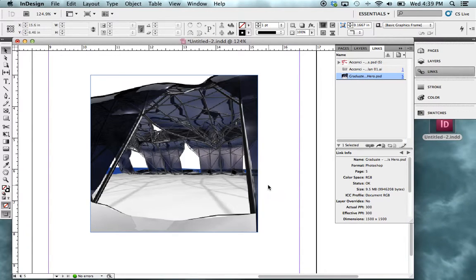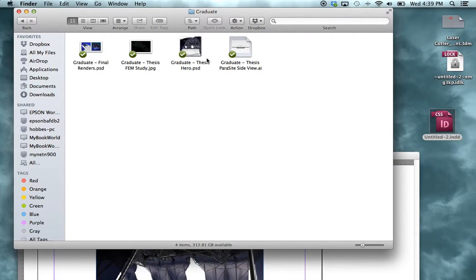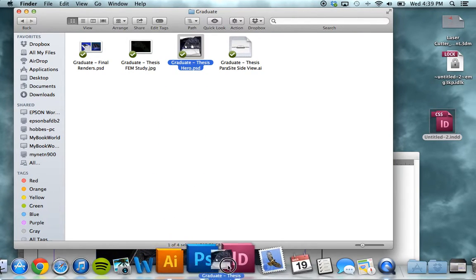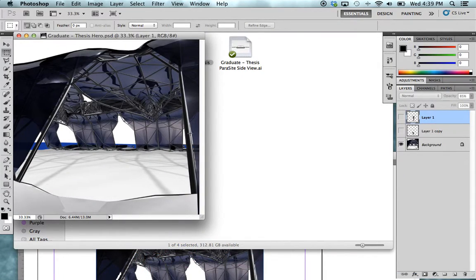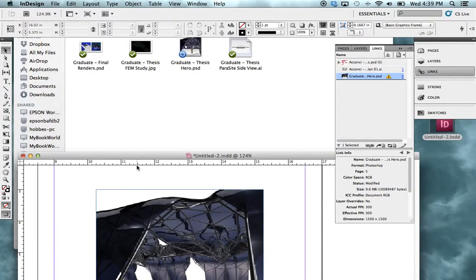But what I want to do is change this file. So one thing I can do is go over here to open this up in Photoshop. Just drag it into Photoshop. I'm going to turn on these 2 layers. So I have this person here with a shadow. And just save it. I can close this. Come back here.